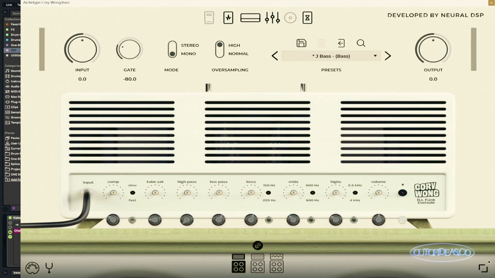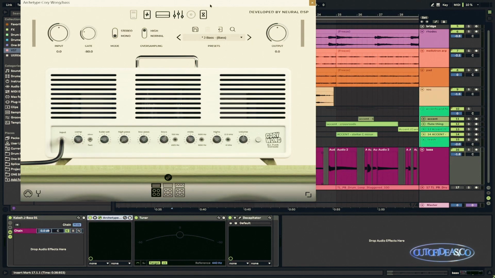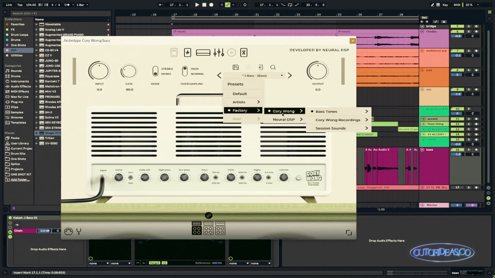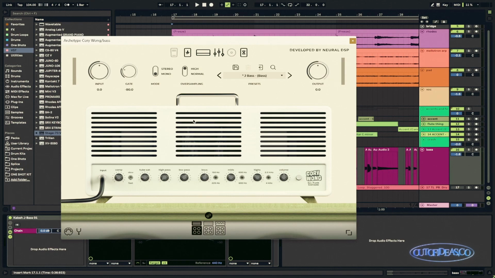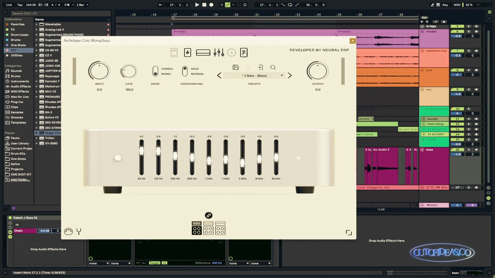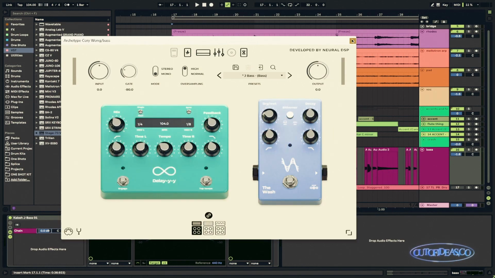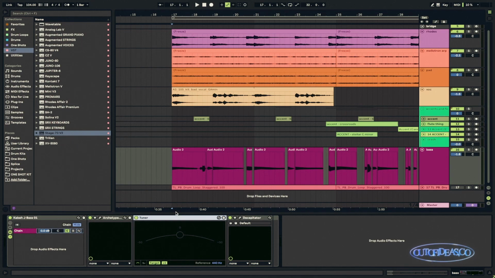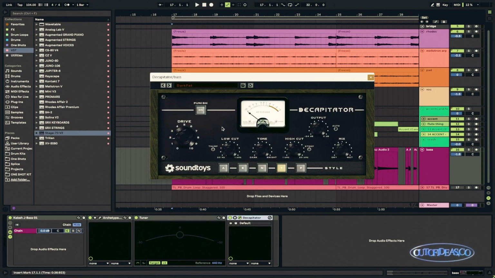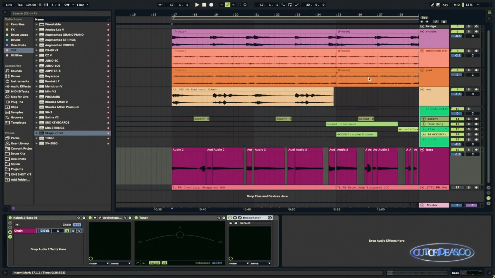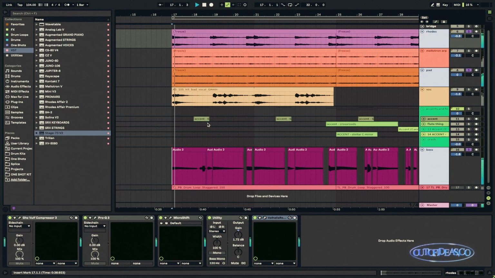I use Archetype Corey Wong with this J-Bass preset, and then I just mess a little bit with the amp and a couple of the values here on the EQ and everything. Tuners, I can know which notes I'm playing. And decapitator, I used to use R-Bass, but I don't have Waves plugins anymore. So I'm using decapitator to just create this little bed of pure bass sounds below the actual bass. So I had these three.